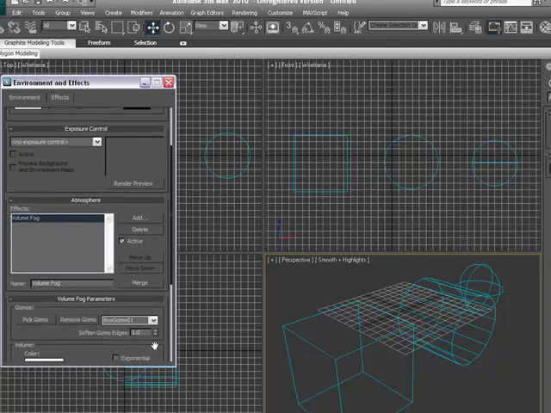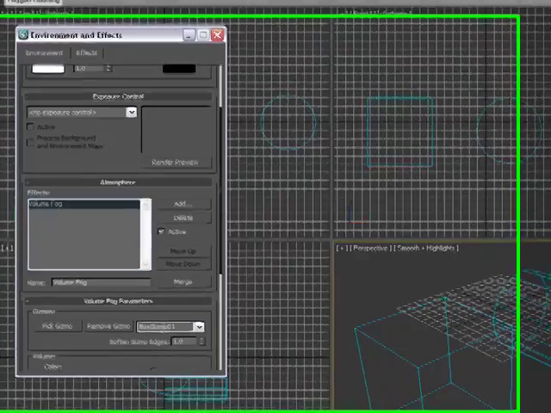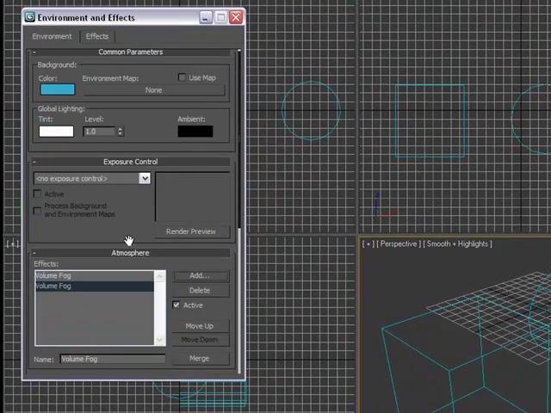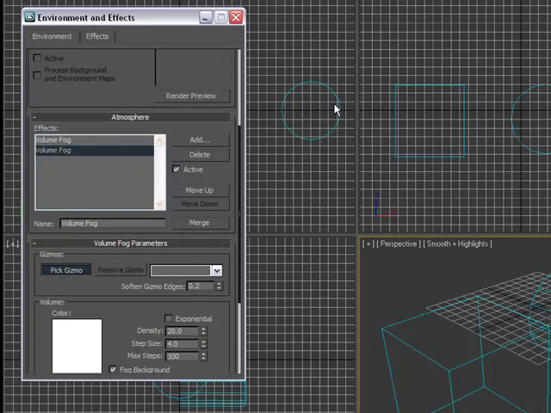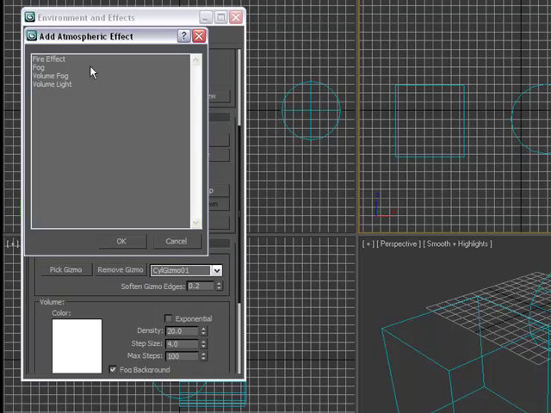Now the important thing to know is that for every gizmo you need a new atmosphere. This one here is saying that this volume fog is applied to box. So I'm going to hit Add Volume Fog again. And this one, my gizmo, is going to be the cylinder. And I'm going to add one more fog.